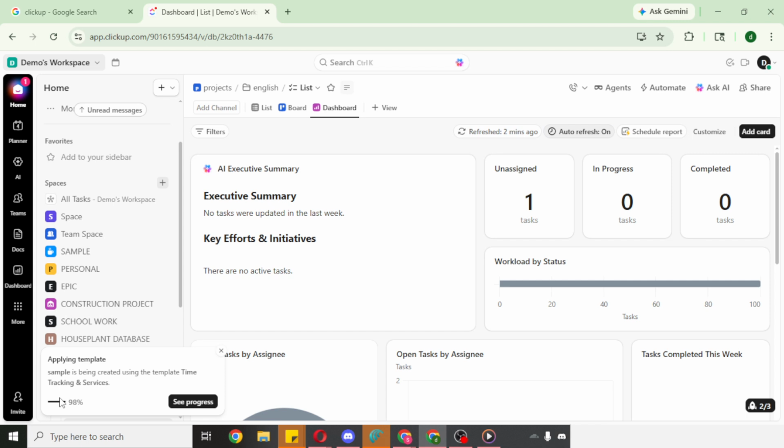Adjust colors and icons for quick visual scanning and collapse sections you rarely need. Finally, make sure everything is placed where your team expects it, so time tracking is quick and reporting is effortless. That's it. You've opened your account, added the time tracking template to the right space, and customized it to create clear, useful reporting in ClickUp.